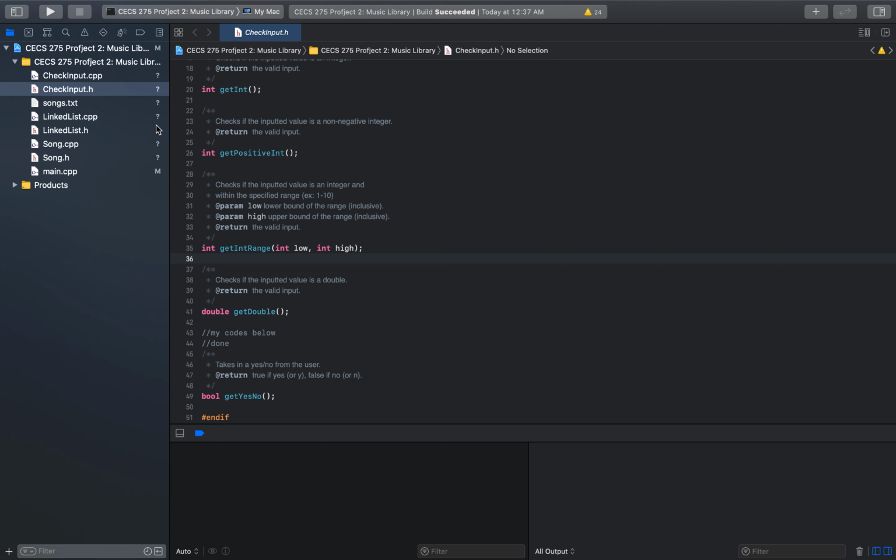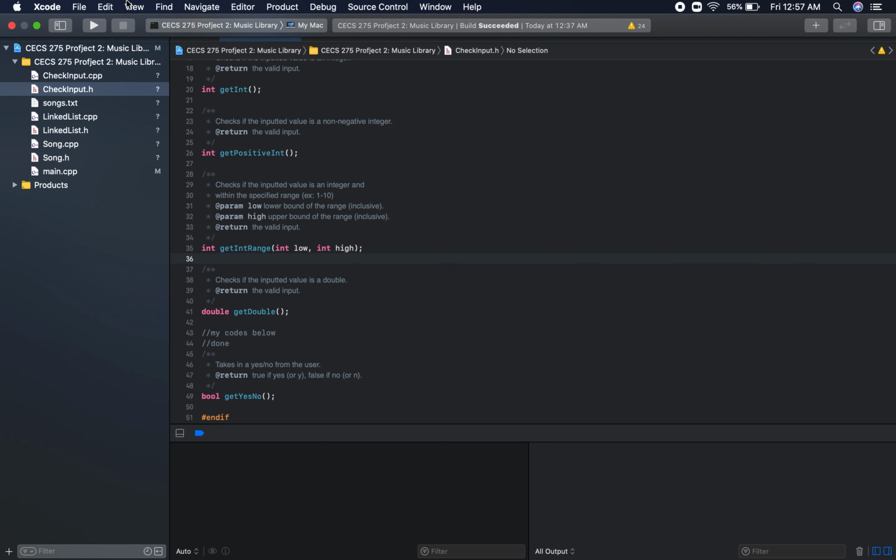Scott. I'm going to be demoing my project for a music library. Basically, I used a combination of objects, functions, node lists, linked lists, etc.